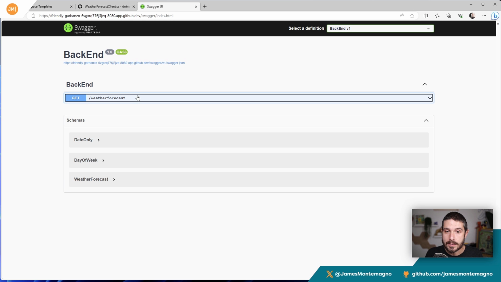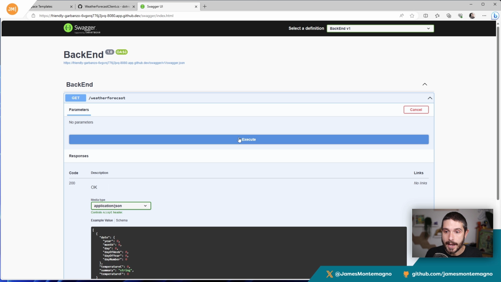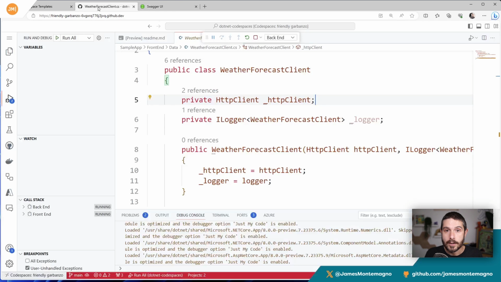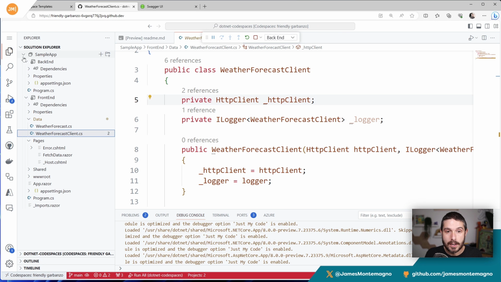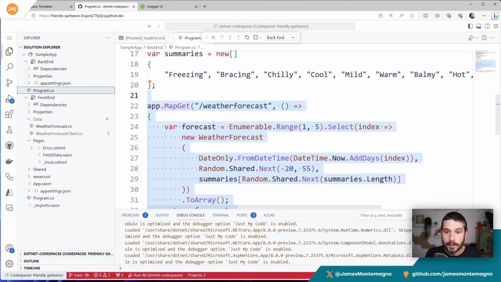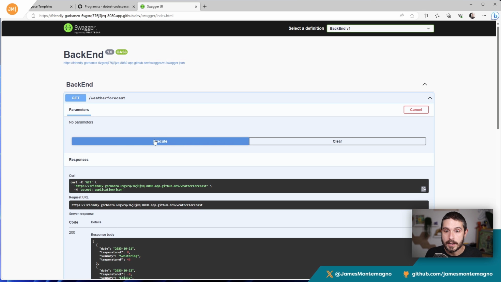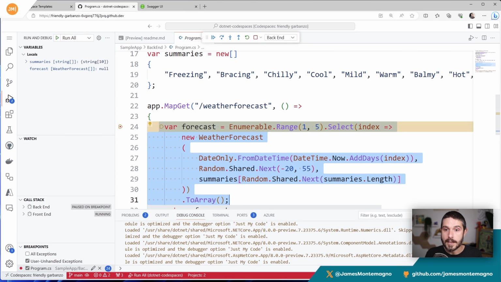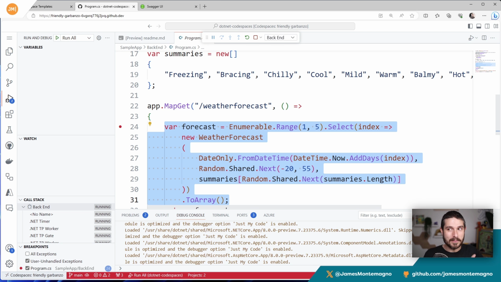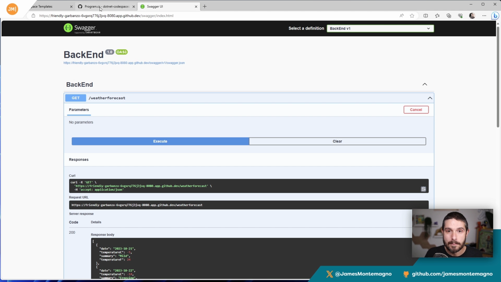And we can see that we have the get weather. I can try it out, hit execute. If I go into my backend over here, let me just go ahead and open that up. And I just put a breakpoint into this map. I can go ahead and hit execute again. It's going to hit that breakpoint, which is super cool. Just debugging, don't have anything on my machine installed, just in the browser over here. It's going to return that back.